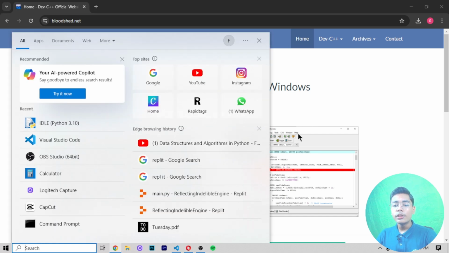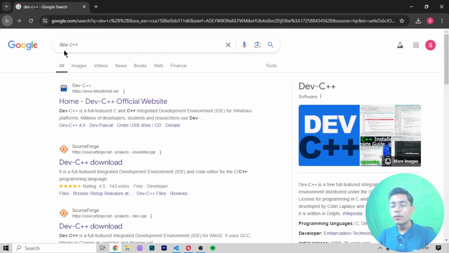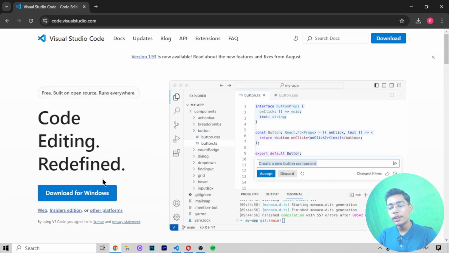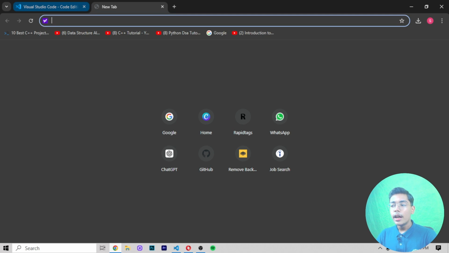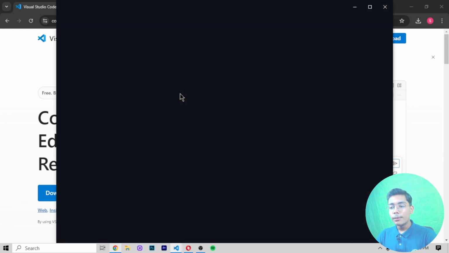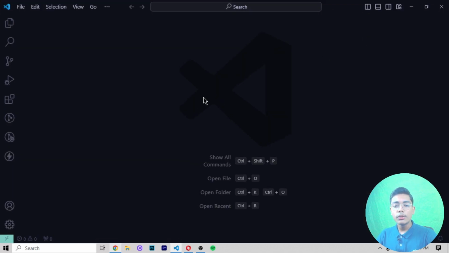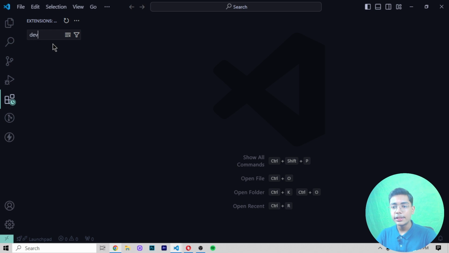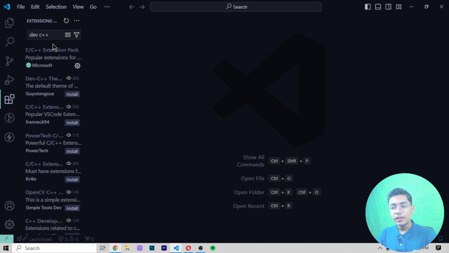But I've already installed VS Code which I will be using, and if you also want to download VS Code, you can just move on to Google and write here VS Code, and the first link will be Visual Studio Code, so you can install it on your Windows operating system, or on Mac or Linux, wherever you are working. You can install it on any operating system you want. After downloading VS Code, you just have to move on to your VS Code, and you can also use Dev C++ there. You can install the extension of that. You can move on to the extensions and write here Dev C++ to install the extensions of C++.